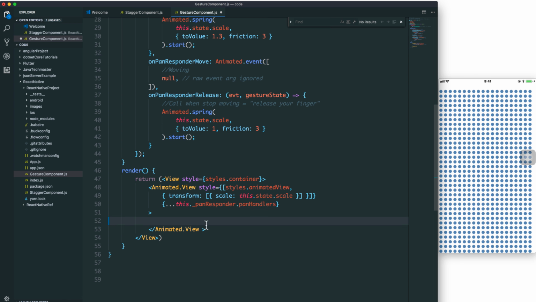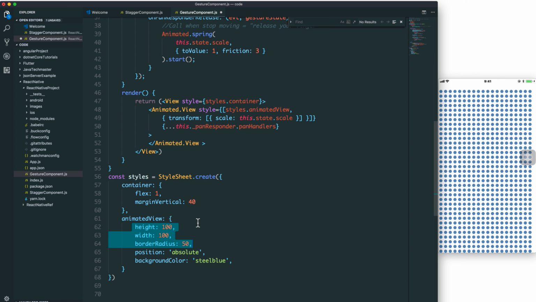So what about the style? We have an animated view, and we have a container. The animated view is a circle with the width and height, and the border radius is 100% of the width and height, so we have a circle. And inside the index.js we import the gesture component here.